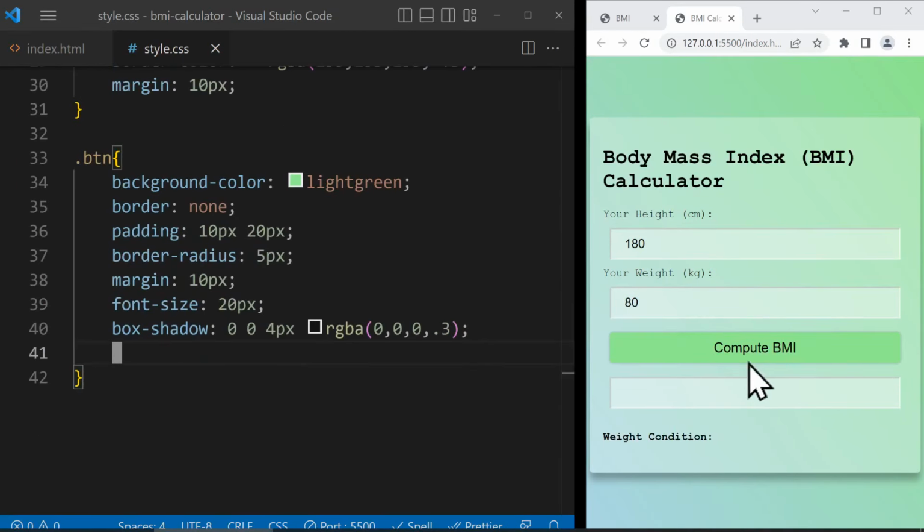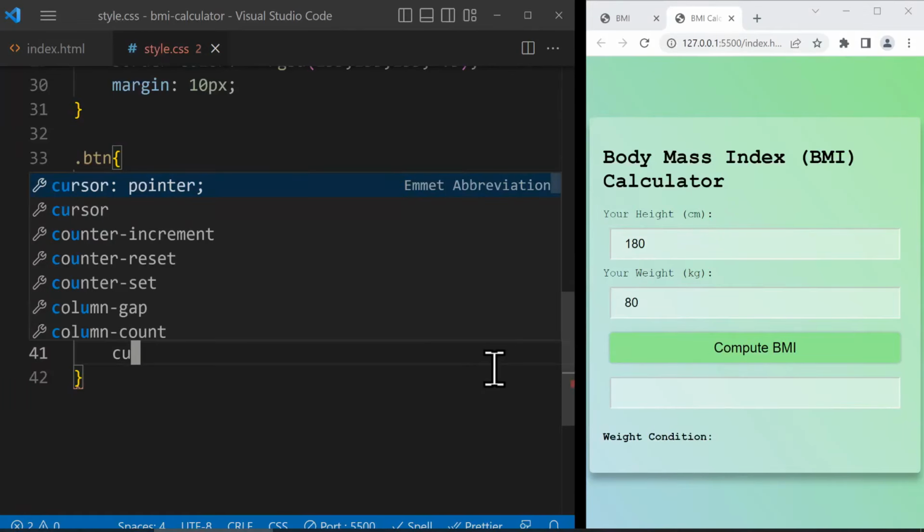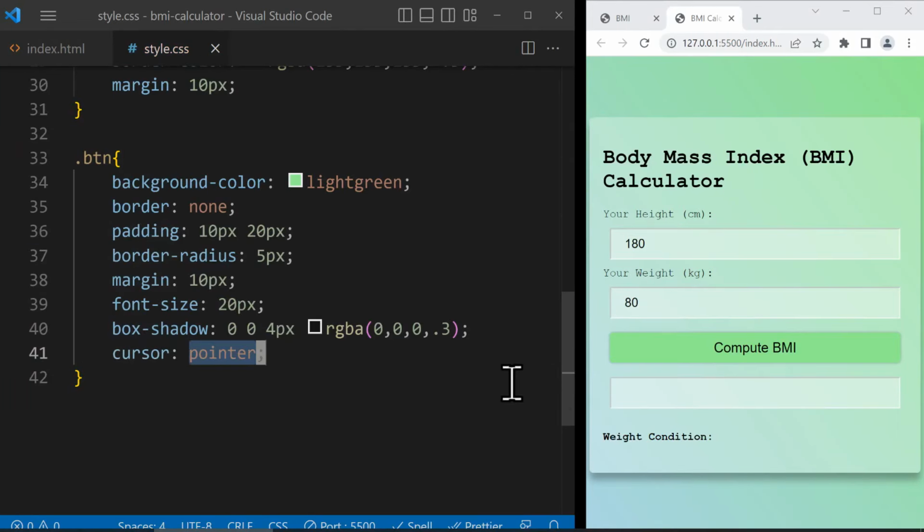When you move your mouse over the button, the cursor should change. It will show a pointing hand instead of the default arrow. This change gives us a pointing hand cursor. This cursor change clearly shows the button is interactive.